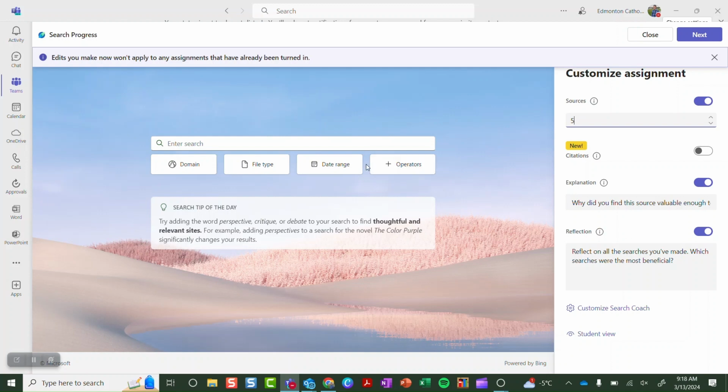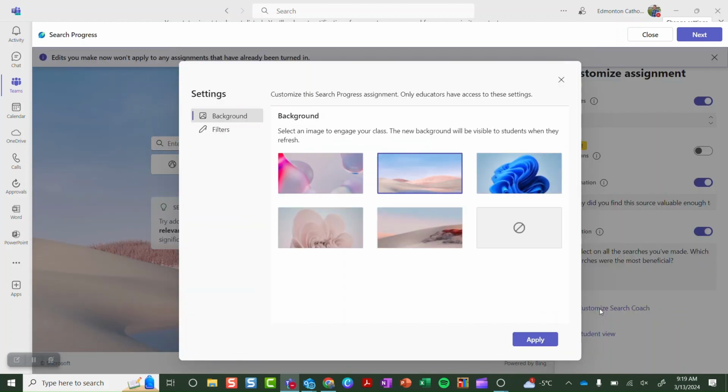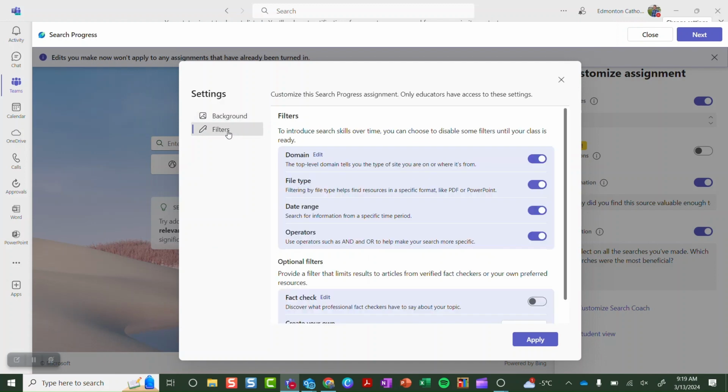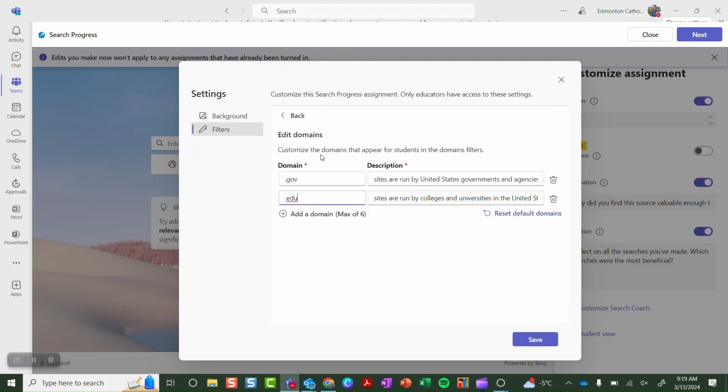Now, even as the teacher, in this search coach environment here, I can do a couple of customization things for my students. So by clicking on Customize Search Coach, I can customize my background, but I can also do something called filters, which is really awesome. So what I can do is, I can look at my domains and I can decide where I want them to go. So maybe only specific sites. Maybe I'm looking for Canada, things like that. I could put a .ca domain here, and that way it would only take them to Canadian-based sources.